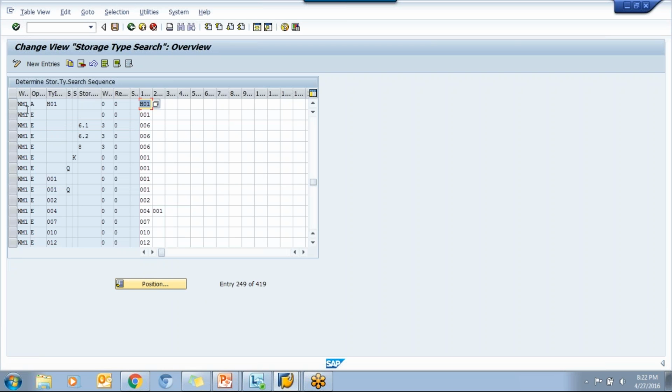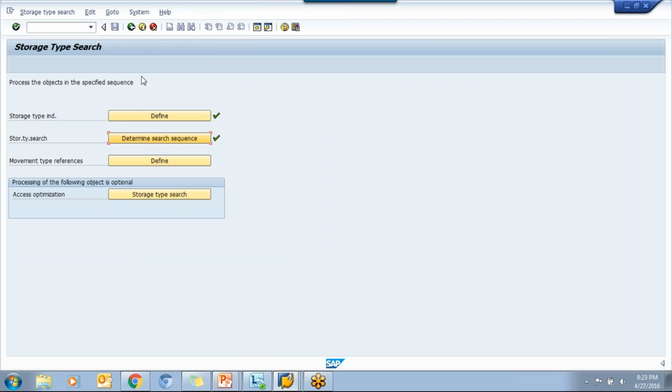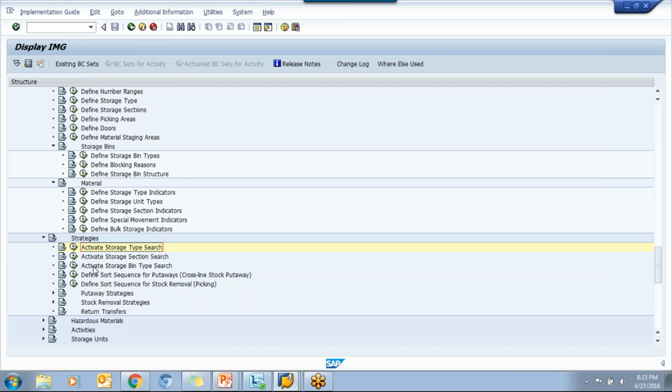So when I'm going with A means picking, if it is picking and my storage type indicator is H01, the system is showing that H01 is my picking storage type. Similarly for put away, if it is WM1, E means it is put away, and my storage type indicator is H01, then it will be H01. So this indicator I will keep in material master, so that when I receive the material, the system automatically guides it to storage type H01.